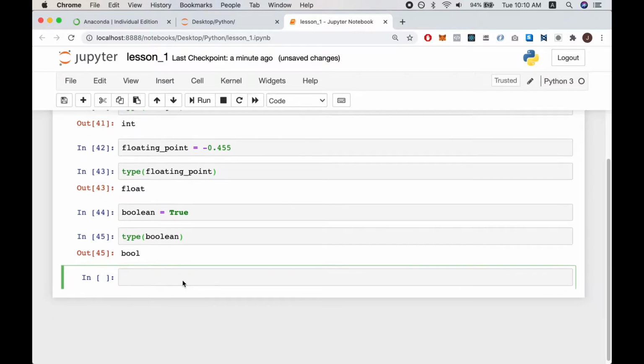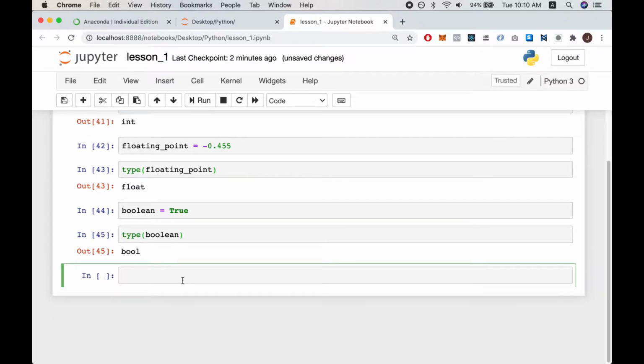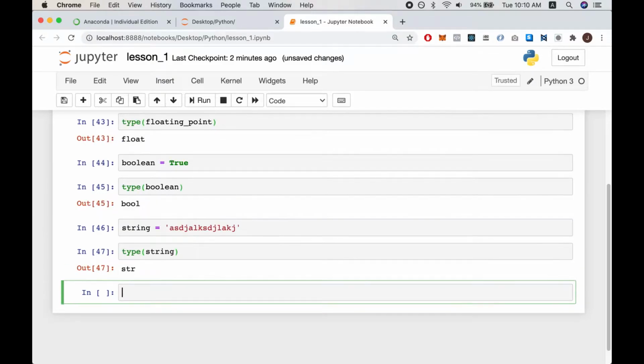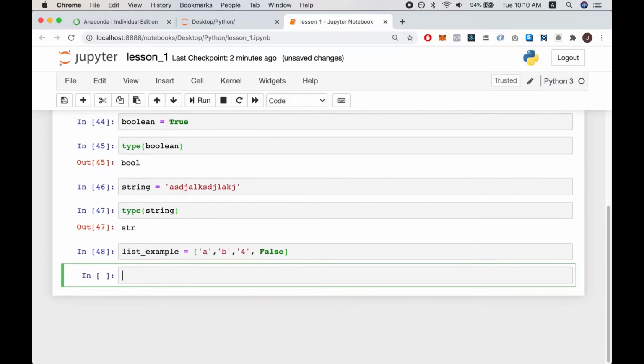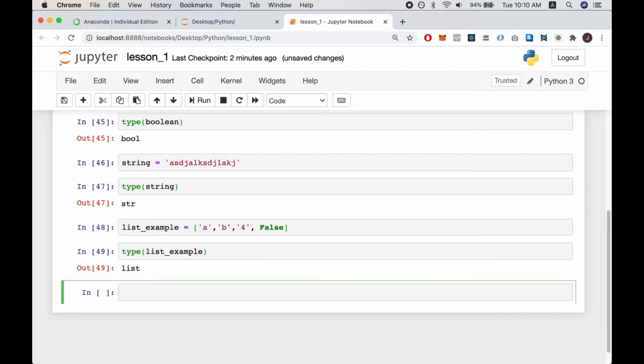So you can see there are a number of different data types. I'll just go through a few more. For example, there's a string, which is basically anything within quotation marks, and if I type string, I get str. There's also a list. So list example, I'll put A, B, 4, and false. If I type list_example, I get the output list, showing that this was a list.